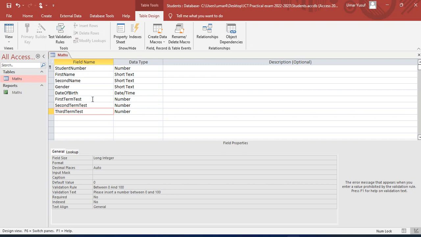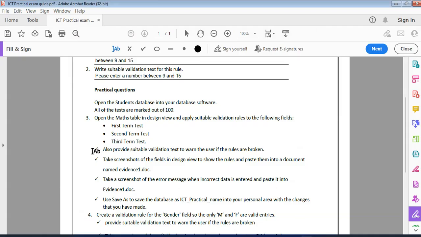So you've got the same thing for the first term, validation rule and validation text. Second term, same thing, and third term, you've got the same thing. Alright, let's go back to our question paper.